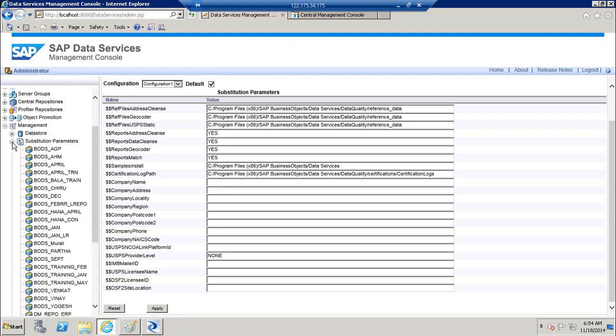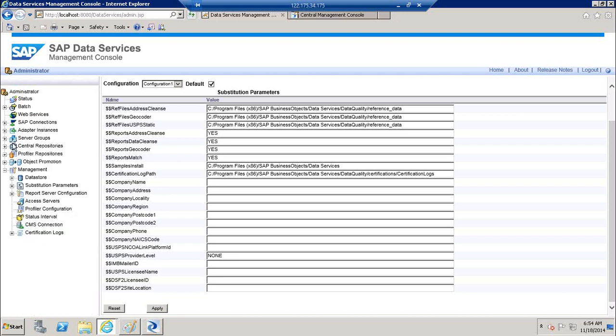So it's just like the way you call your global variables, you'll be calling your substitution parameters. And report server configuration.